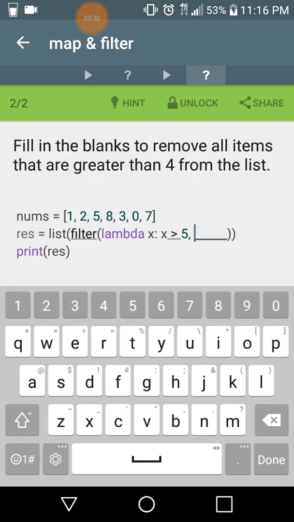Oh no, we want to remove all items that are greater than 4. So if we have x greater than 5, that will not remove 7 because x greater than 5 is a true statement. We want to remove things that are not true, so I messed that up. I want x less than 5.